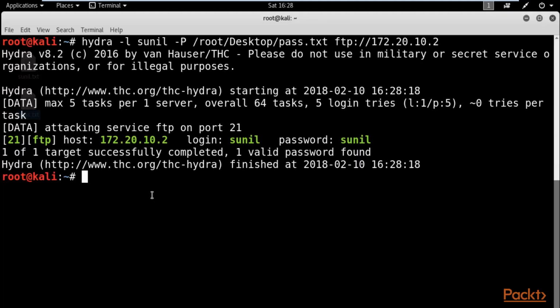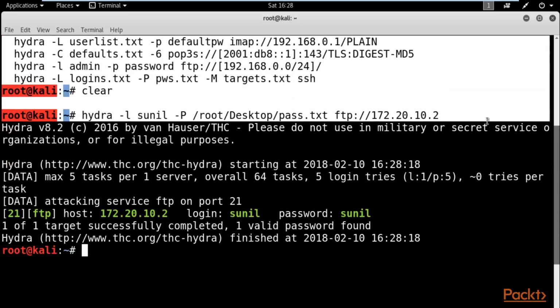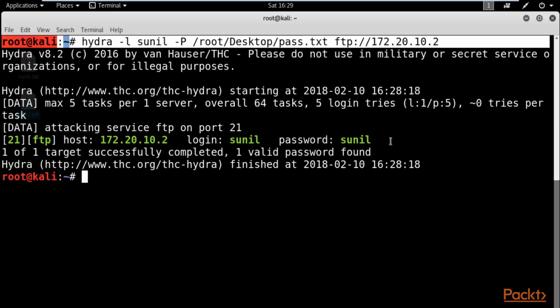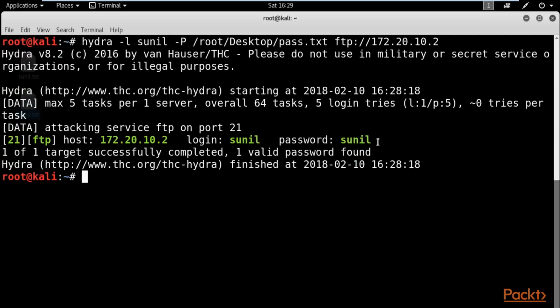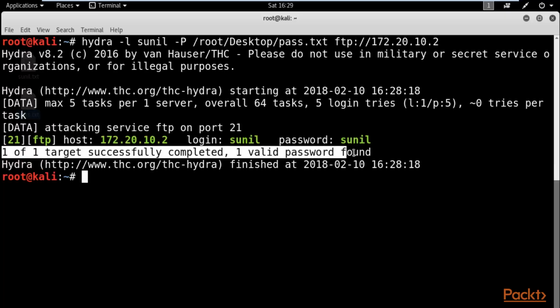So basically Hydra and Medusa you can use to crack the passwords of protocols easily. That's why these are the most important password cracking tools in the world. And this is the Hydra command. -l is for username, -p is for the password file that you have created on Kali Linux, FTP is the protocol name, and this is the IP address of Windows. So you can see here that you can easily do that using Kali Linux, and the result you can see here: 1 of 1 target successfully completed, 1 valid password found.